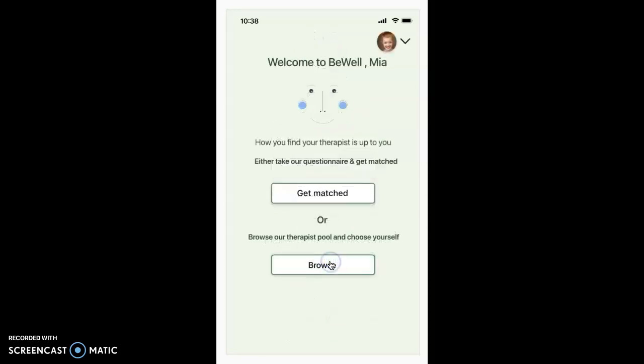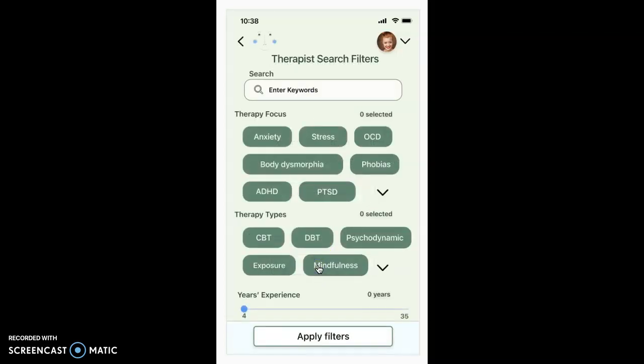So we'll sign up, and we're then taken to the initial welcome page, where we're given the option to either fill out a questionnaire and get matched to a therapist based on the questionnaire, or browse and find a therapist ourselves. So we're going to choose browse, and we're then taken to a filter page where you can narrow down your search according to your own criteria.